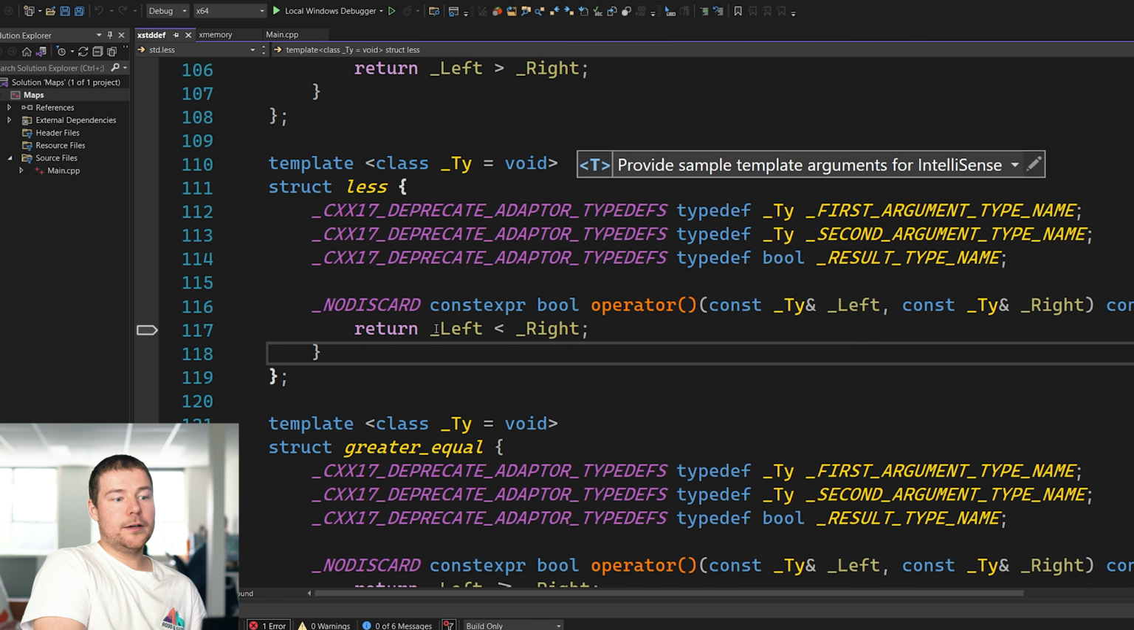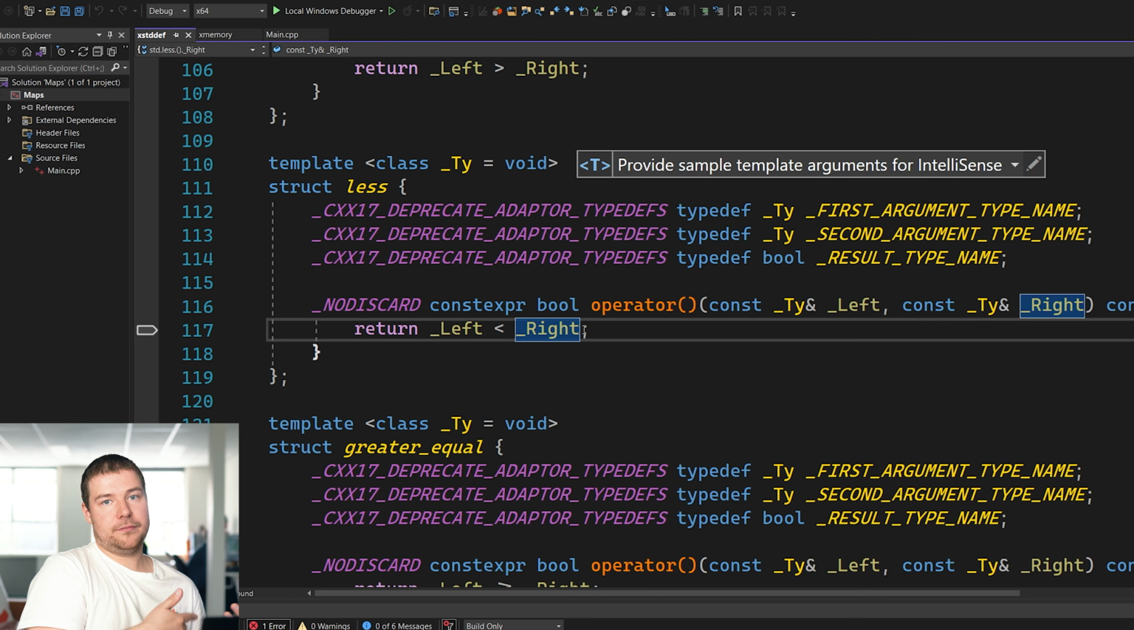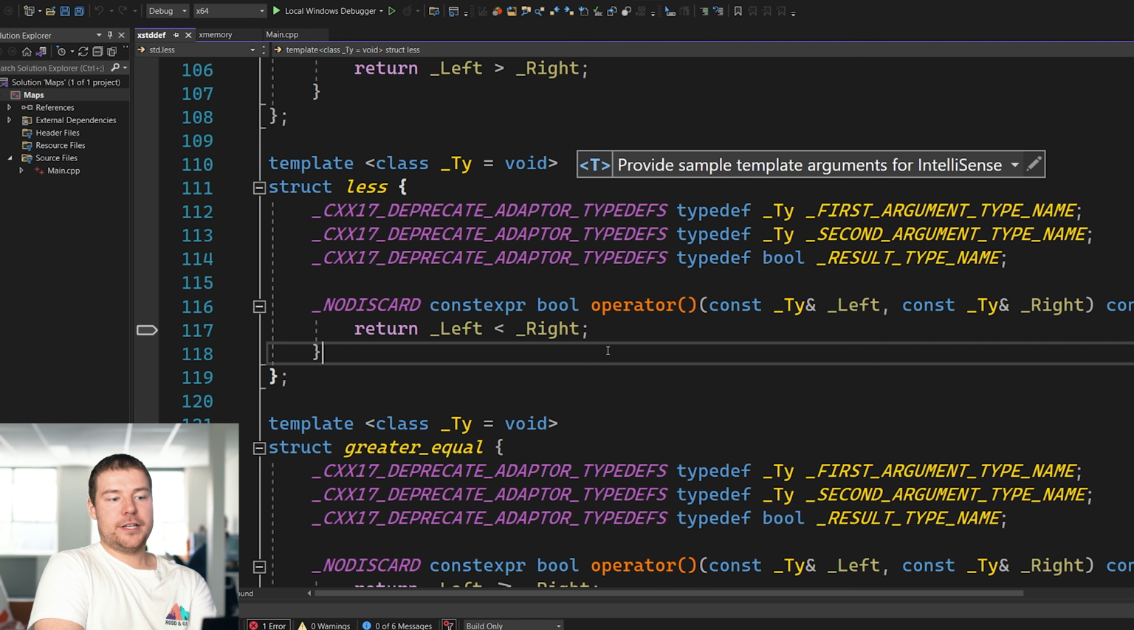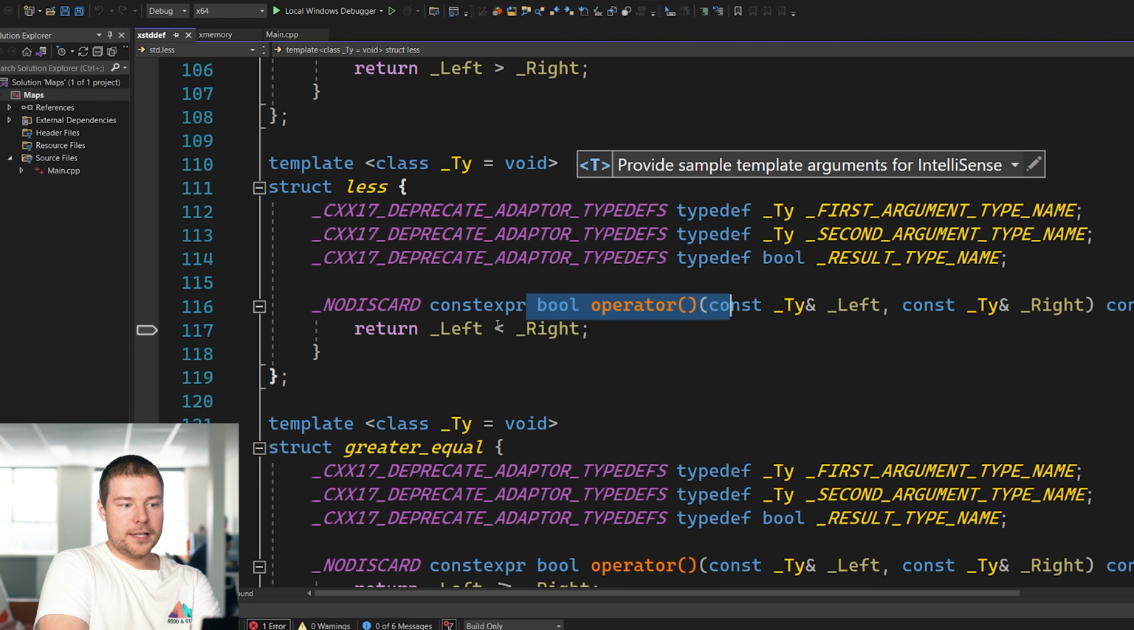So again, it's a self-balancing binary tree. It will try and compare the two nodes to each other to see which one is less than the other one so that it can sort it into the appropriate branch. That's not going to happen because there is no less than operator.